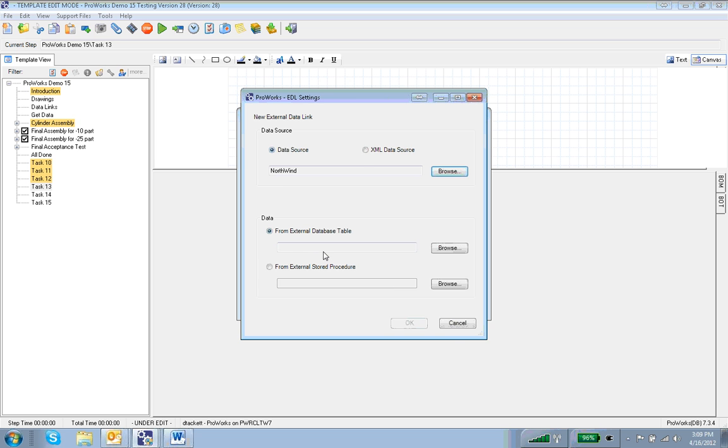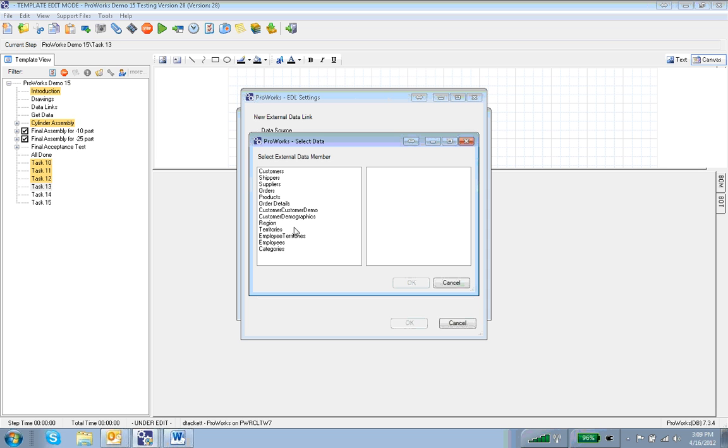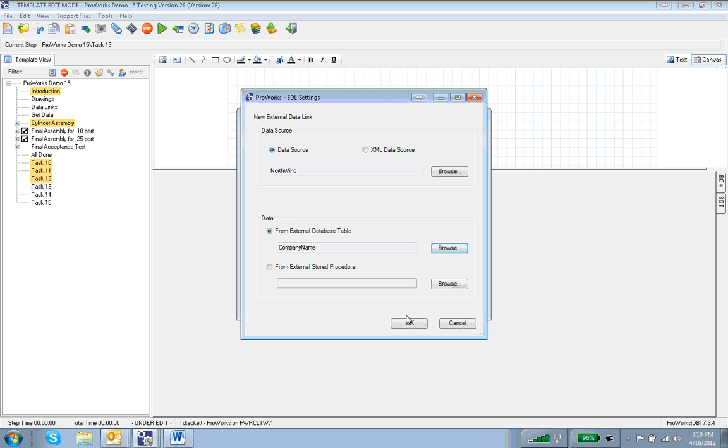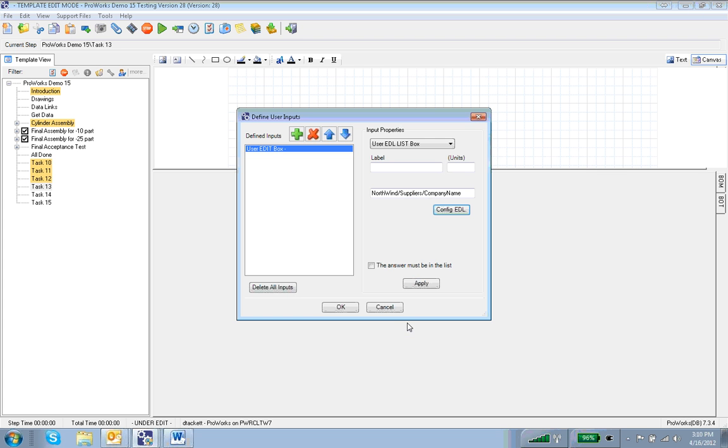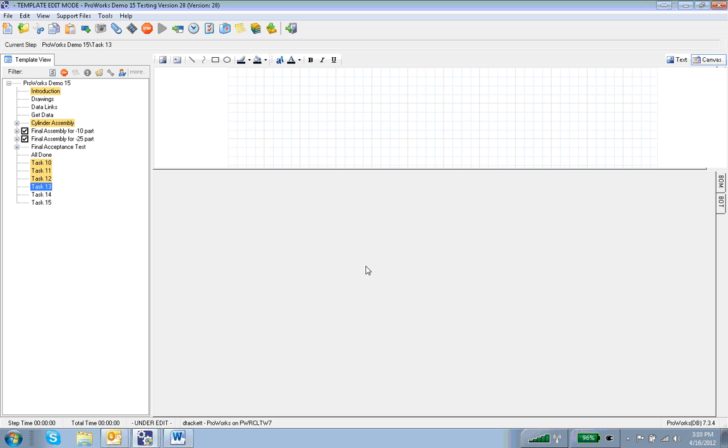From the database, what am I trying to get? I'd like to go ahead and get a supplier name. So maybe I'll use supplier's company name. And I'll select that, and then I'm okay from there, and I'll apply it. It does want a label, so I'll say company name, okay, and okay.